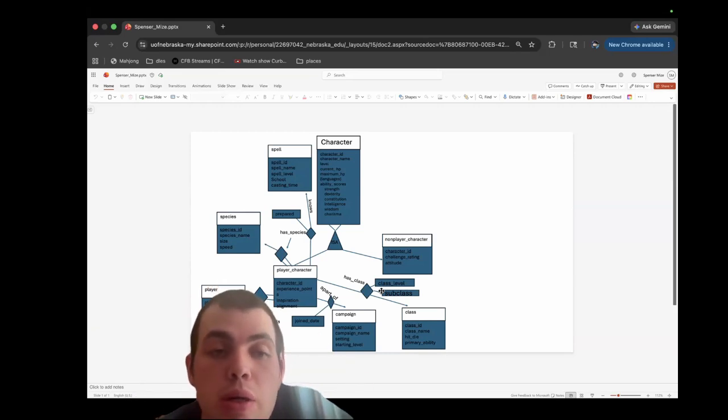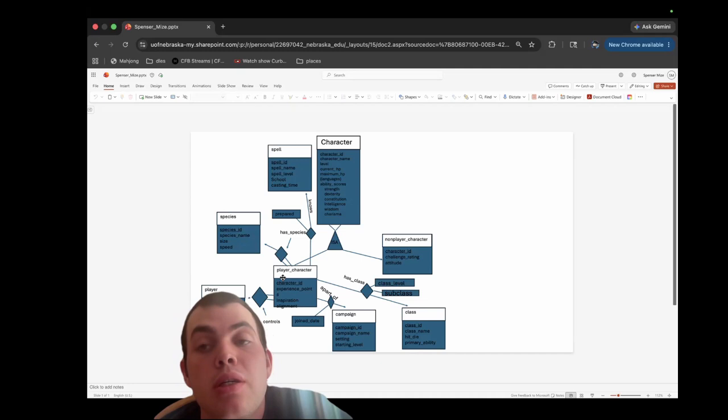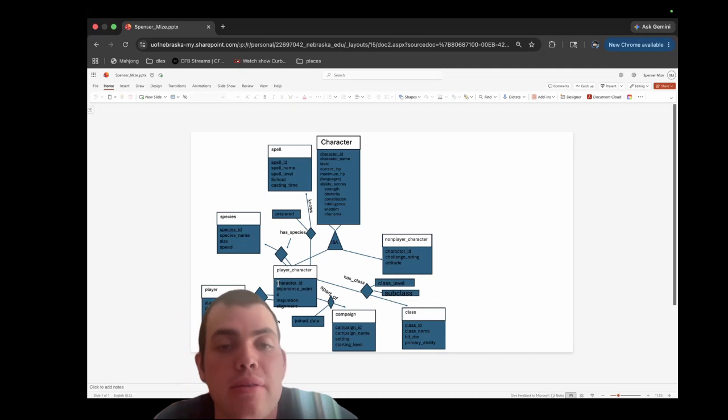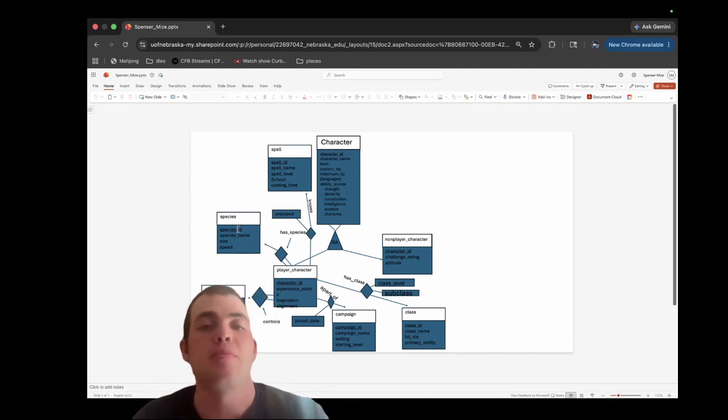And some more participation constraints. We have player character, obviously, which, because they're a player character and not a non-player character, they need to have someone playing them, and they have to be a species of some sort. They can't just be nothing. So those are things that are required.